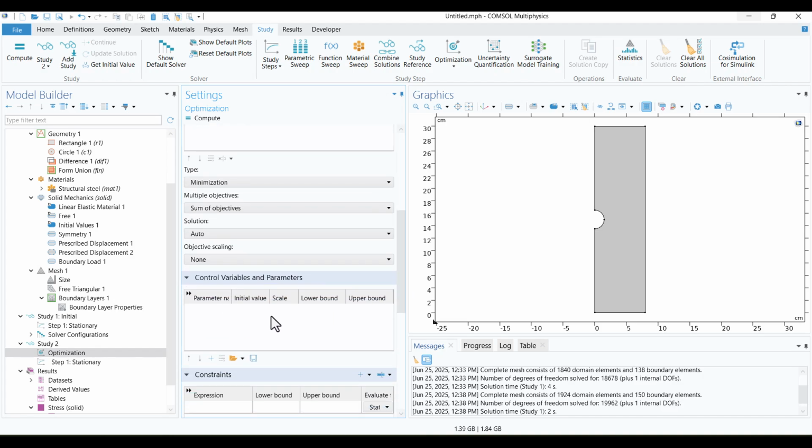Control variables and parameters are the design inputs that influence the objective function. In our case, we'll vary the hole size to reduce the overall mass of the structure. We'll add our 0 as a control parameter to adjust the size of the central hole.